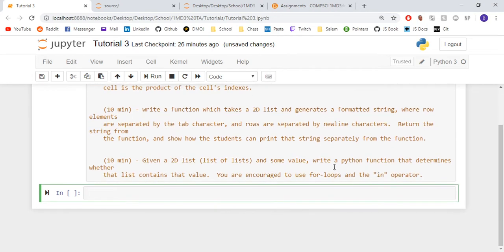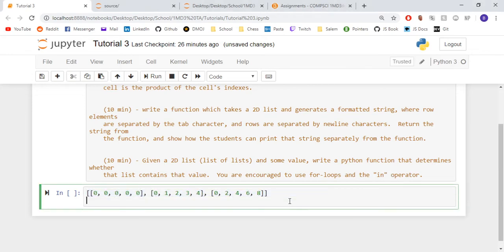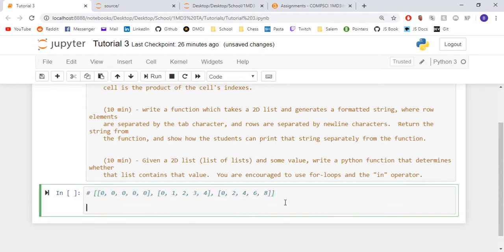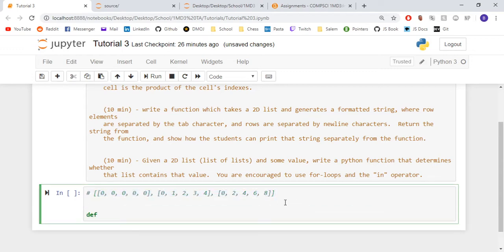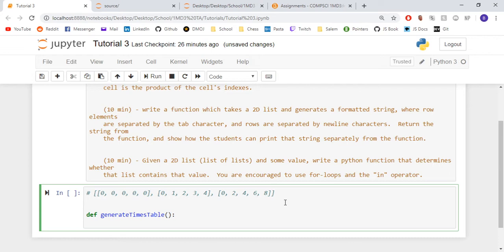Okay. So let's take a look. So first we want to make, actually I should probably keep that. We want to have our outer list. So let's make a function. We'll call it generate times table. Cool. And first we want to have our outer list. So we can just say outer equals an empty list. And then we want to loop.